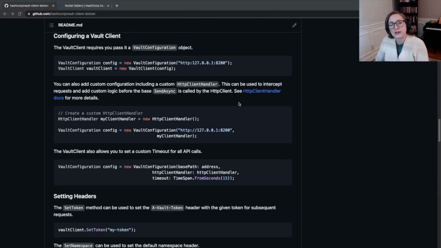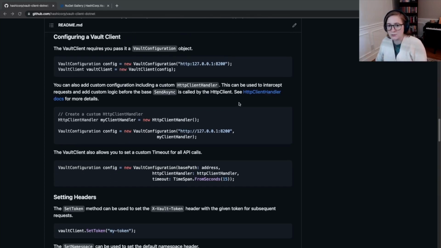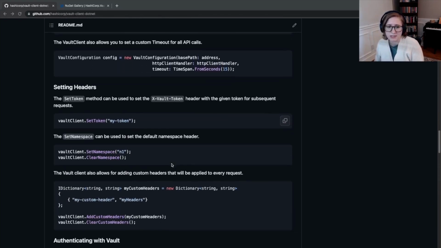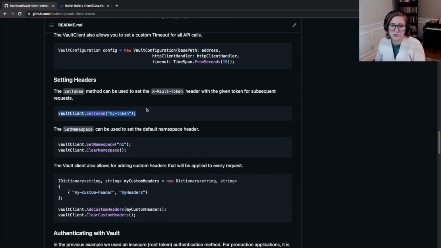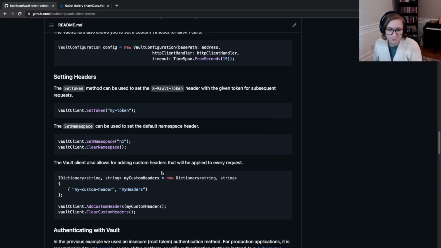So currently, when configuring a client, you can do a few custom configurations, such as setting a custom timeout. You can also set a custom HTTP client handler, which is a .NET thing that is effectively like a request callback. We also allow for setting certain types of headers. You noticed we used set token to set the header token that would go with each Vault request. We also have the ability to set and clear namespaces, and we also allow you to pass in custom headers as well.